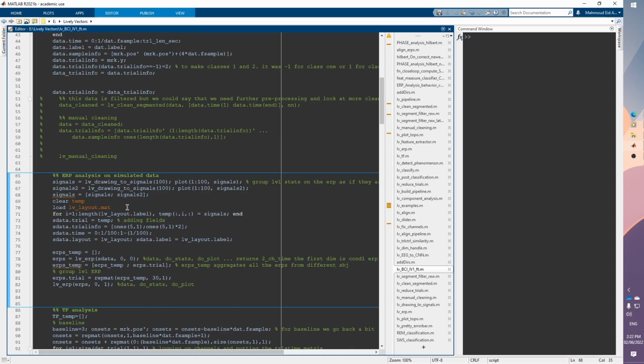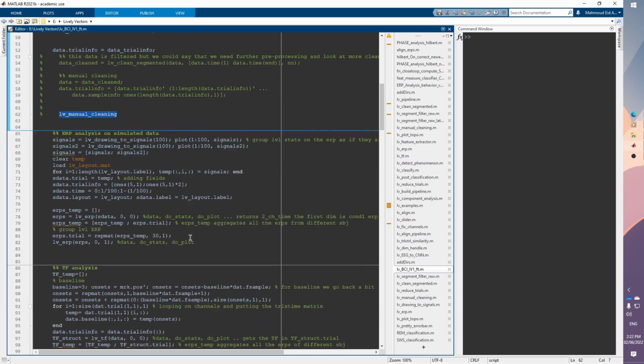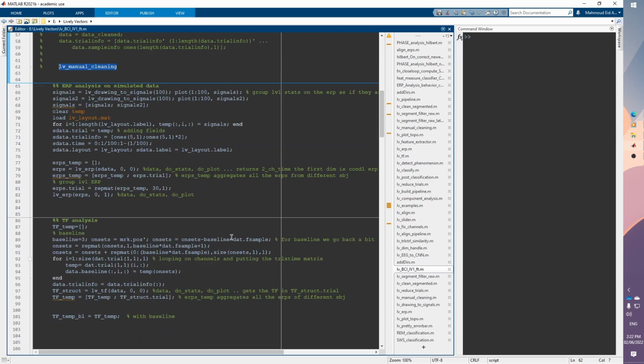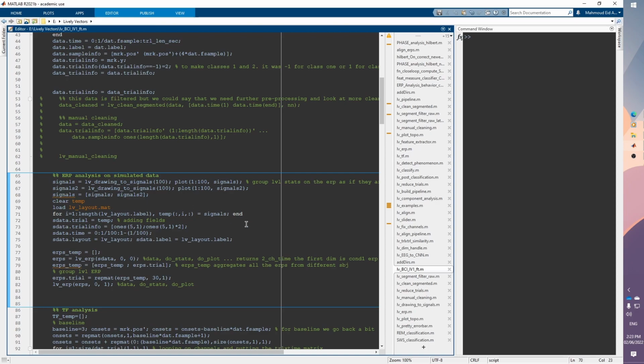So I decided to go with the simulated data, and in the meantime I would really take this chance and talk about one of the functions of LV that we can use to simulate our data. I think it's very handy. Last time we were doing manual cleaning, so we'll be going back to this data after cleaning and use it with other analyses. But for the ERP analysis, we're going to use simulated data, as I said.